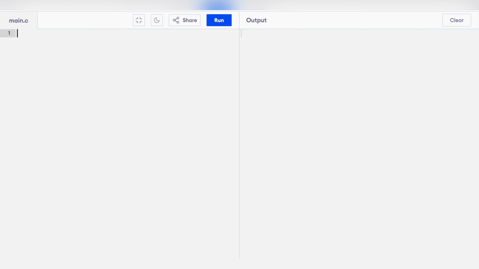And today we are going to make a C program to find the sum of even numbers using recursion. Okay, so let's start the question.